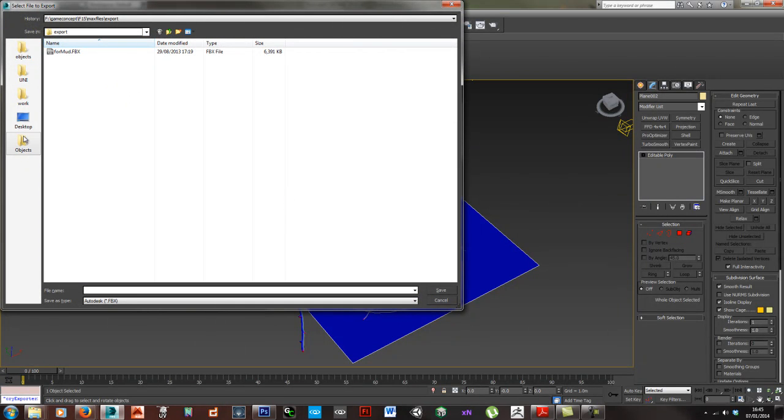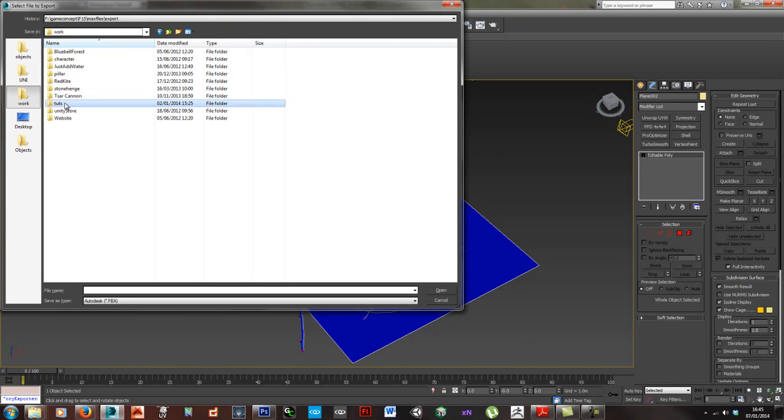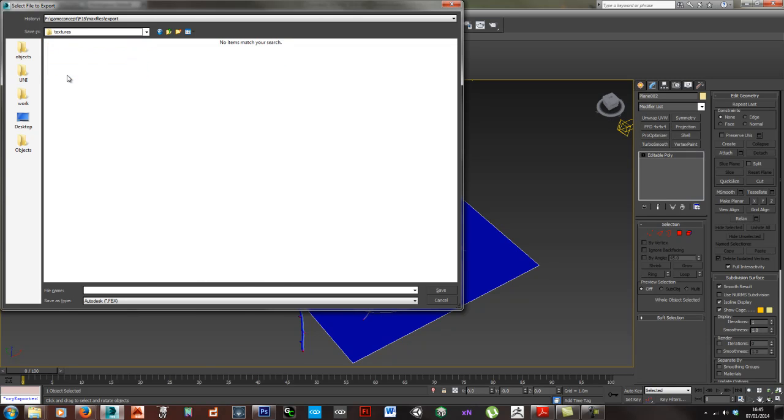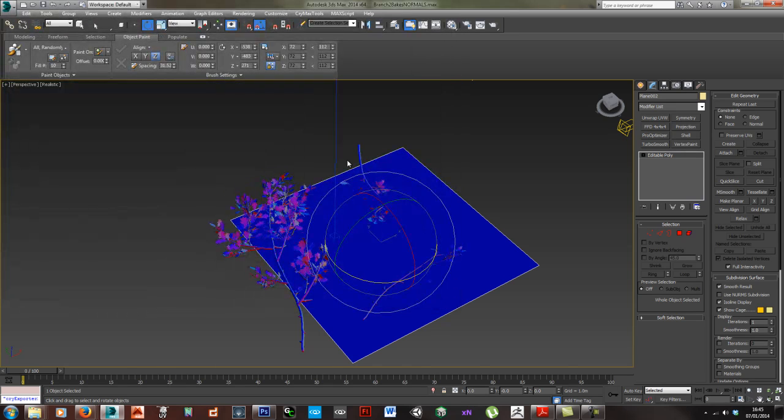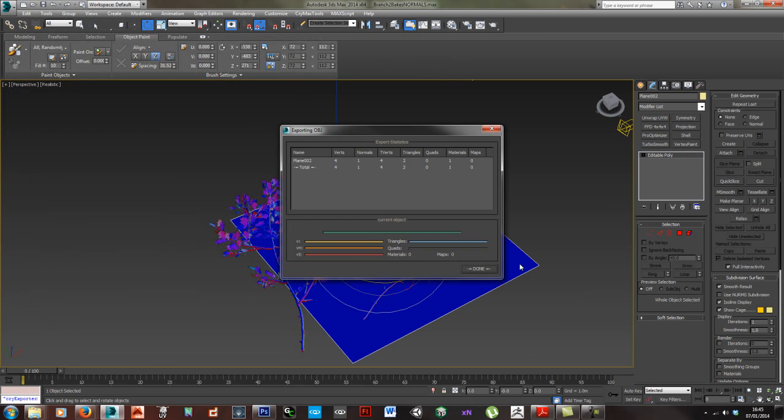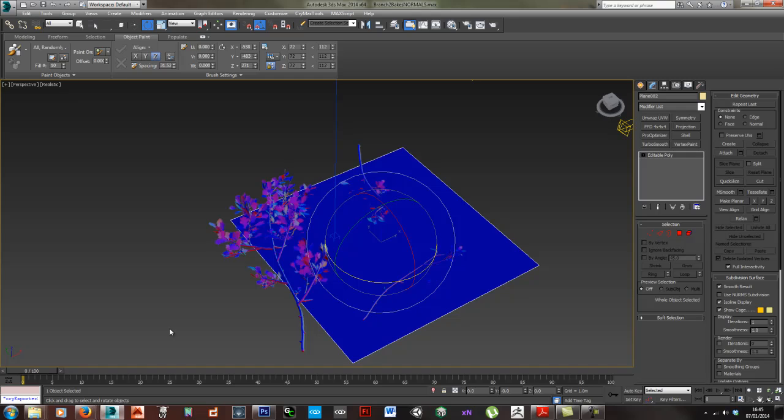Where am I? I think it's in here somewhere. So trees, put this obviously wherever you want. I'm just going to stick it in here for the moment. I'll just call it J. Just got that plane. Okay, and I can go into Marmoset now.